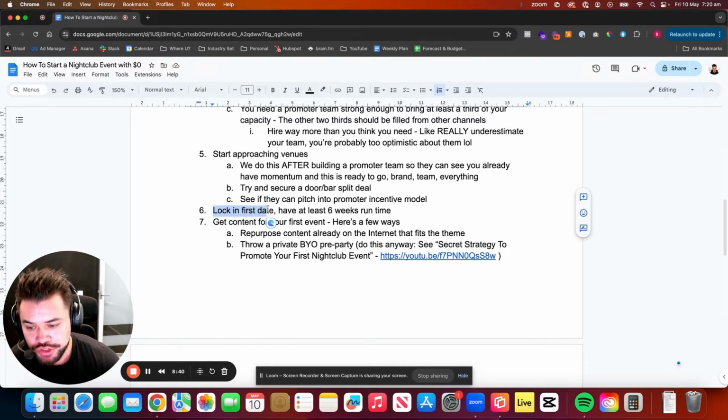Cool. Step 6, lock in the first date. Now have at least 6 weeks runtime. That's a pretty solid runtime for your first event when it's 200 people. And get content for your first event.